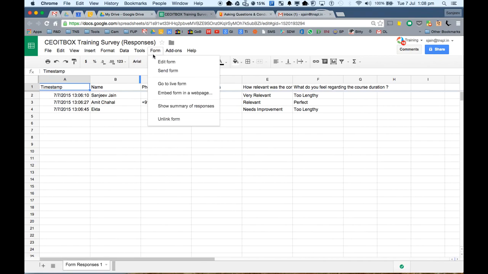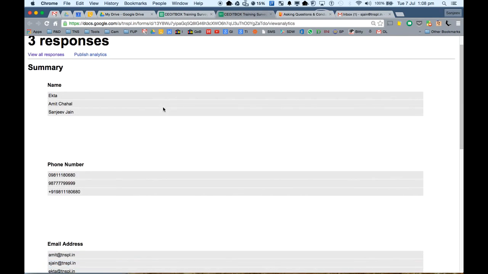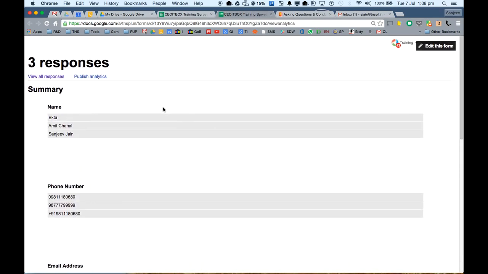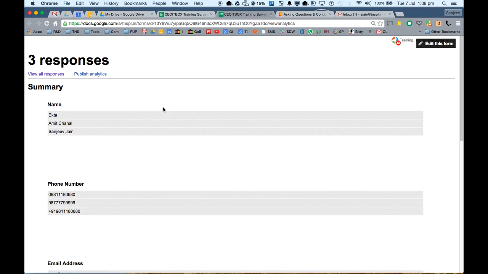So by clicking on the form, you can send the form right from the responses itself. You can go to the live form, you can embed the form in a web page, you can show summary of responses. So by clicking here, you can very quickly see the summary of responses. So I feel that this tool should be used by all the businesses to conduct satisfaction surveys for their customers, for their employees. It's an amazing tool.